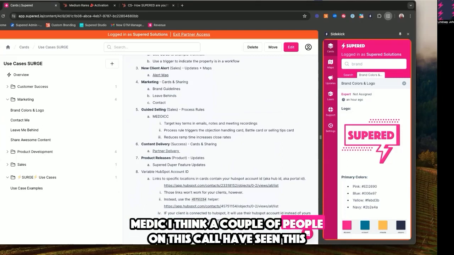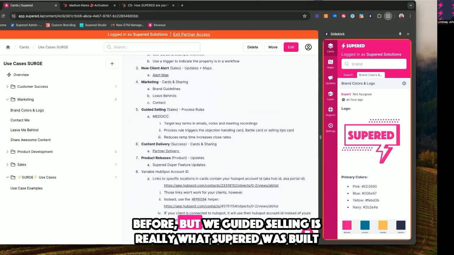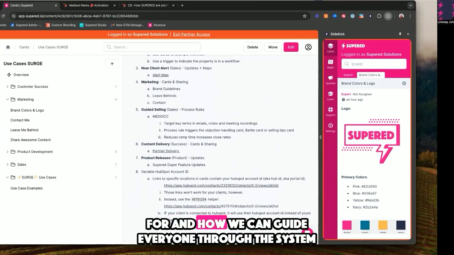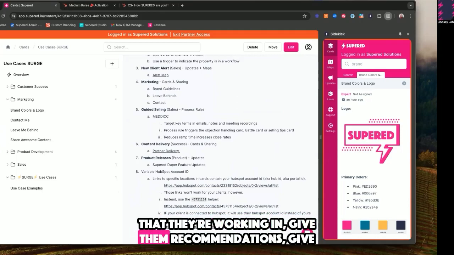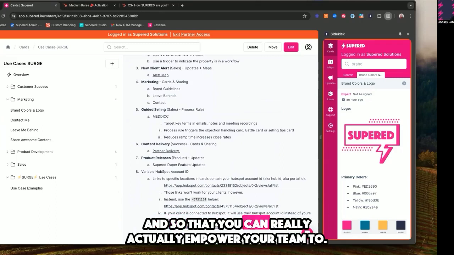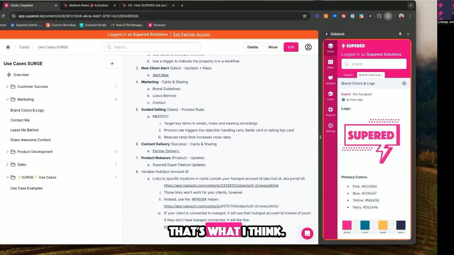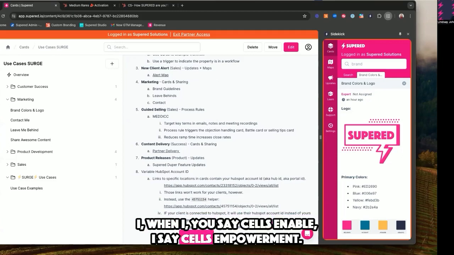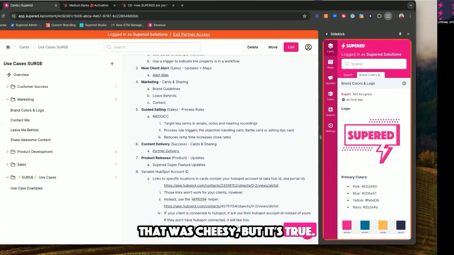I think Medic's a good one. Medic. I think a couple people on this call have seen this before, but guided selling is really what Supered was built for and how we can guide everyone through the system that they're working in, give them recommendations, give them best next steps, where they're working while they're working. And so that you can really empower your team to be better, right? When you say sales enablement, I say sales empowerment. That was cheesy, but it's true.